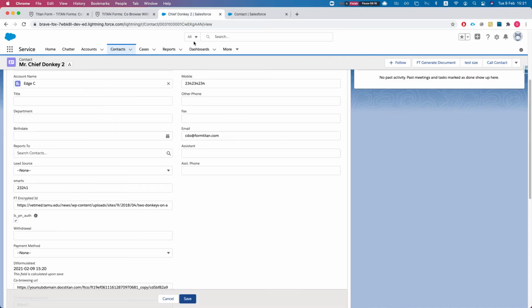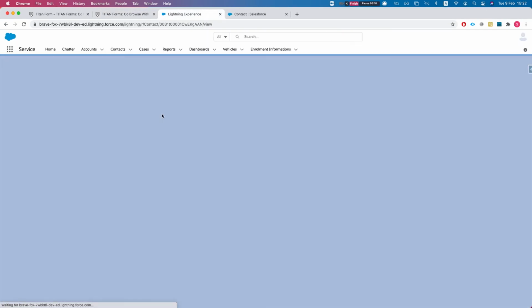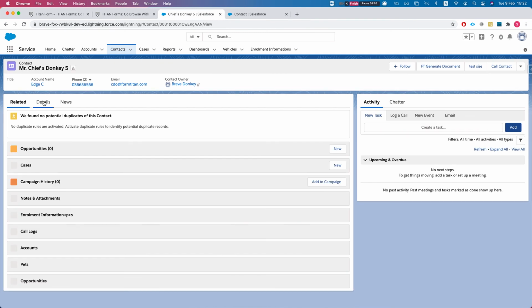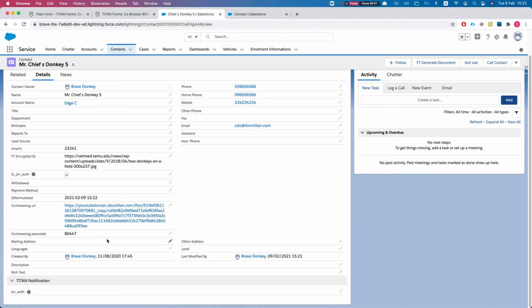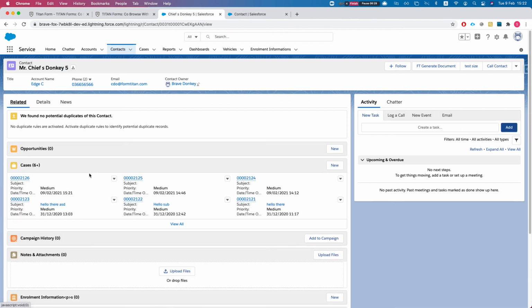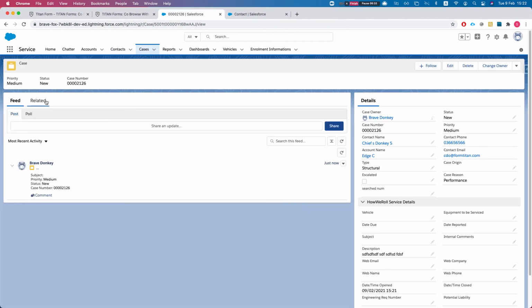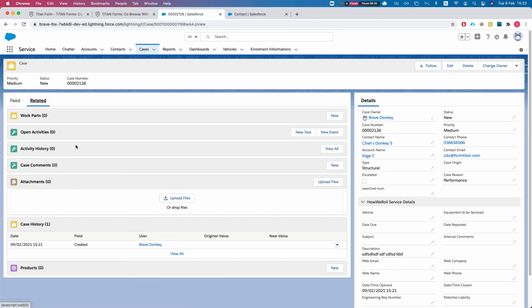So if I head over to Salesforce and refresh the page, I can see the update came. So I have donkey 5 in the name. And if I take a look at the cases, so I'll head over to the related tab, we got our new case with the help of the supporting agent directly from Salesforce. And this is how it's done.